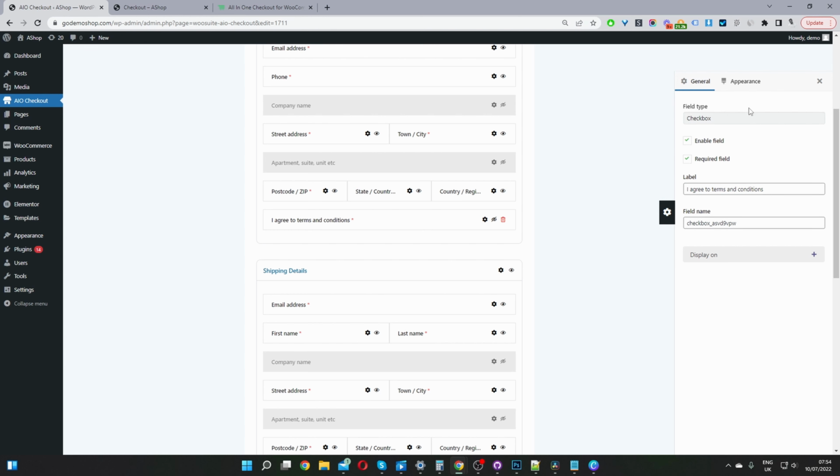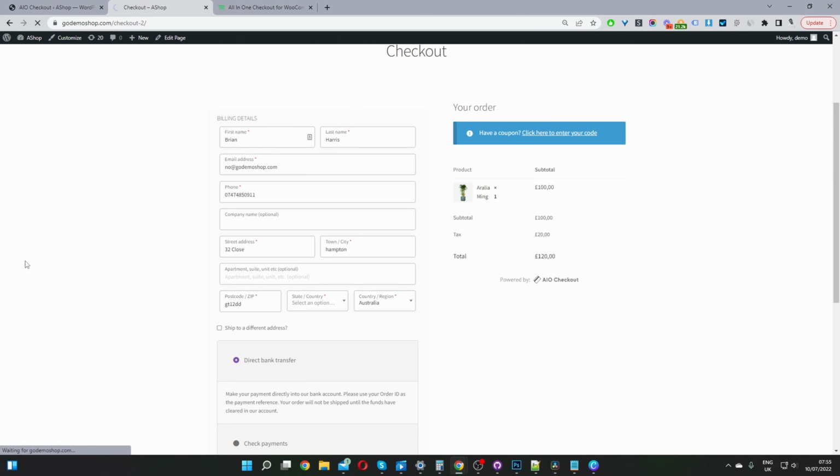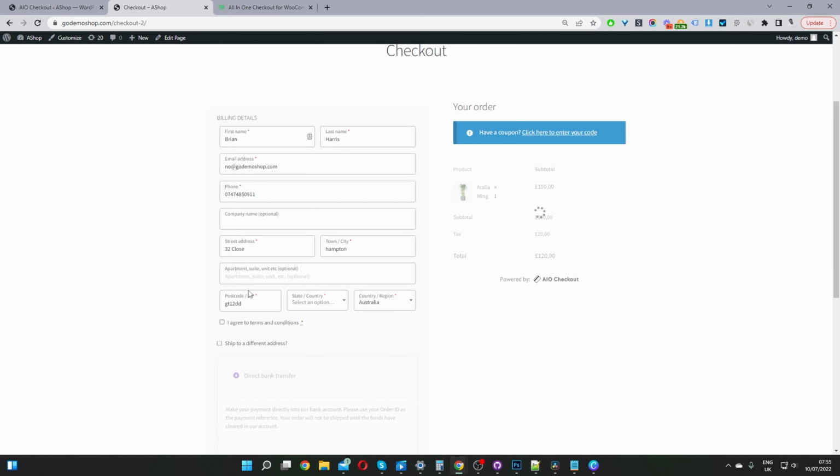Okay, so let's just hit save changes and let's have a look at our checkout so far. Okay, so now when we refresh our checkout page, you can see we've got this extra checkbox here which says I agree to the terms and condition. Okay, and that's displaying perfectly.